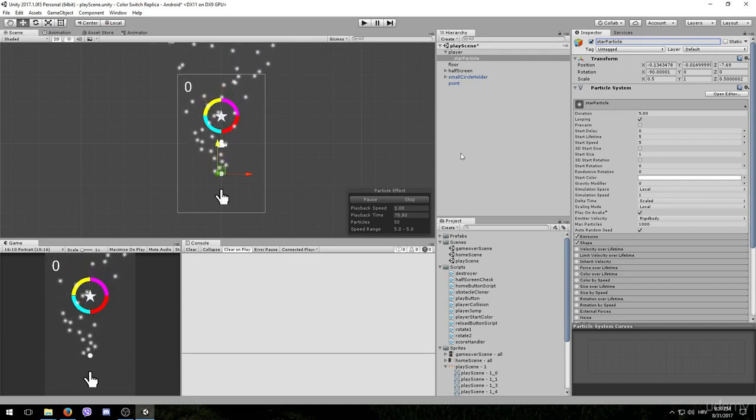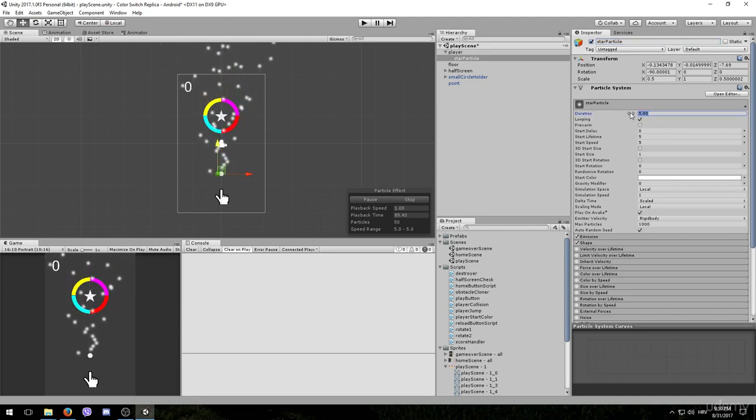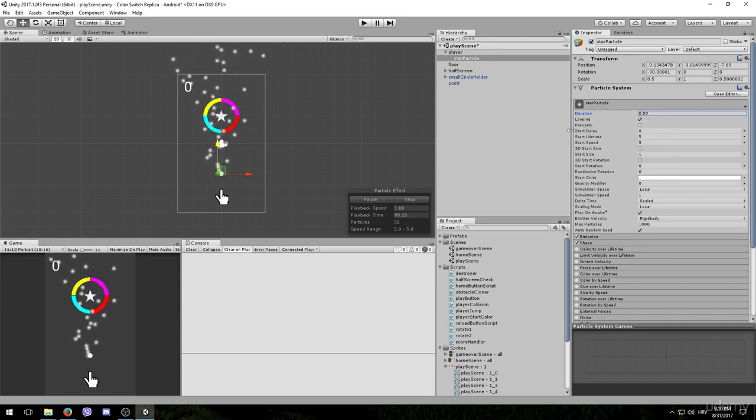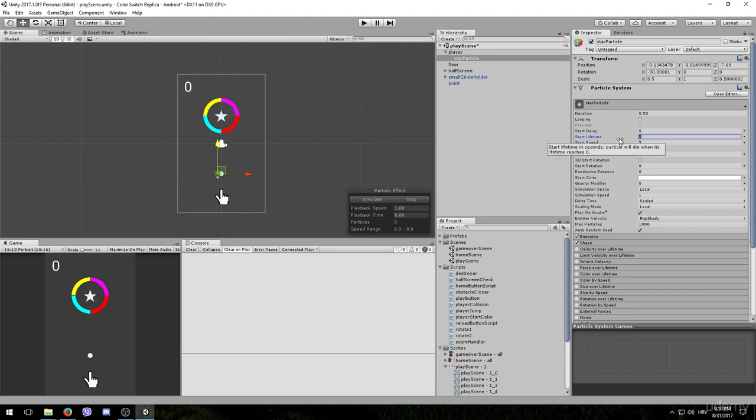Now it's time to move into options. First, let's adjust the duration, since we don't want the particles to play for 5 seconds. We want it more like 0.5 seconds. After that we want to disable looping, since it will only occur once whenever we collect a star. After that we want to adjust the start lifetime to 0.2. And also I forgot to mention, if you're not sure what any of these options do, whenever you hover over them it will give you a brief explanation so you get the idea.